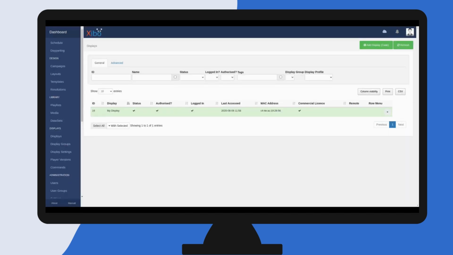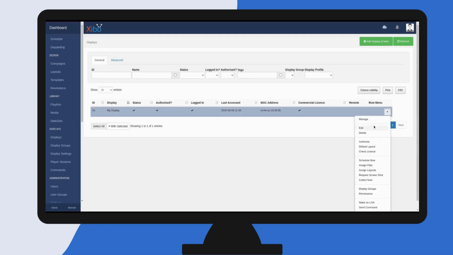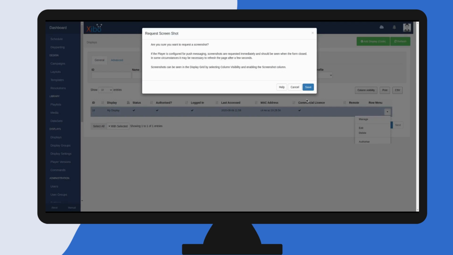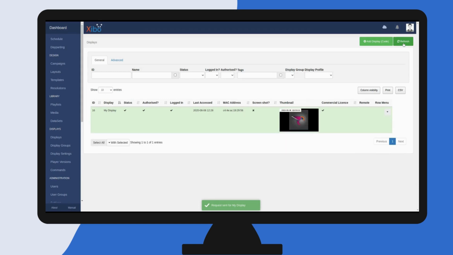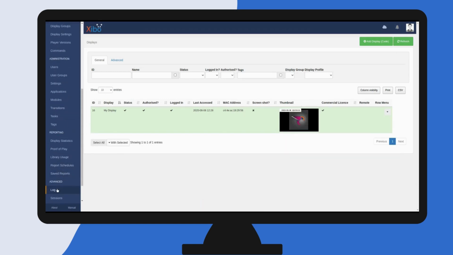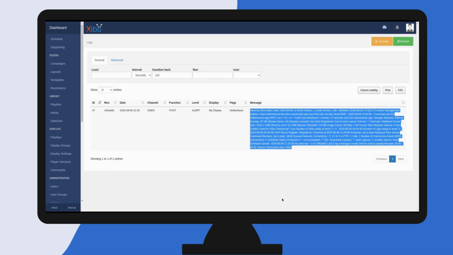Sometimes it's useful to see what the player sees, but from the comfort of your CMS. You can do this using the Request Screenshot button. From the Displays page, press Request Screenshot. Refresh until you see the new screenshot come in, and then immediately transfer to the Logs page of the CMS. You'll see a text-based representation of the player status screen logged there. This is often easier than visiting the player to collect the status screen.